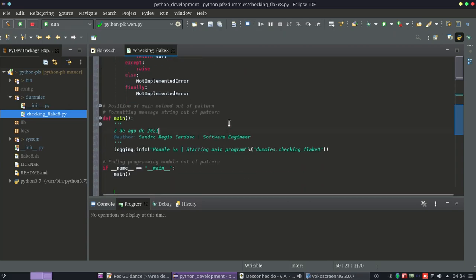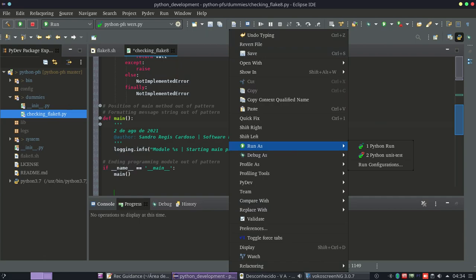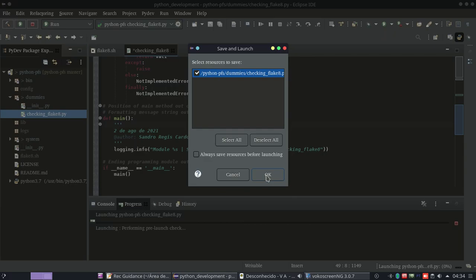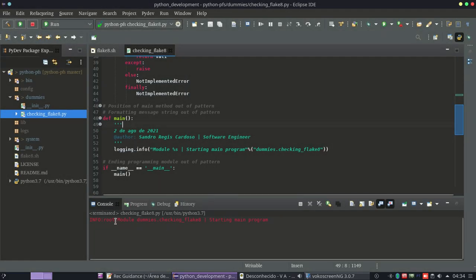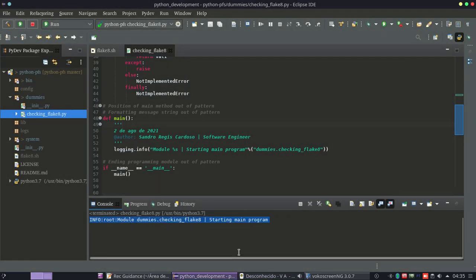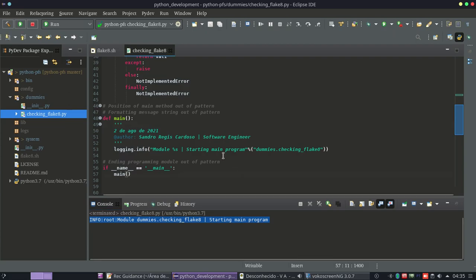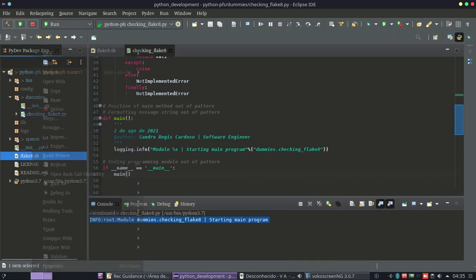One interesting thing that we should know, if you run this code, we will have no issues, no problems. Just to double check, Python run. Okay, here it was executed without any exception or error. So now we will do this. Let's run Flake8.